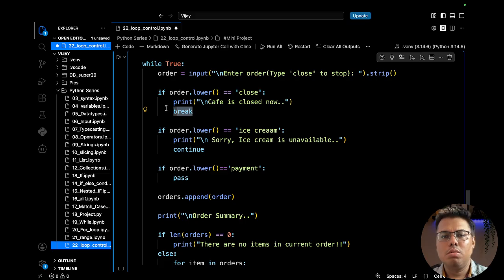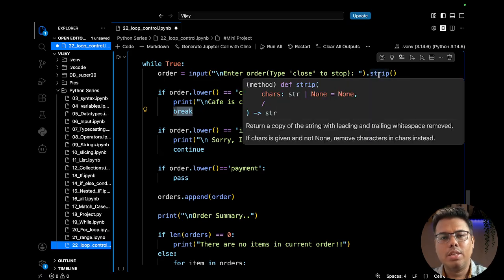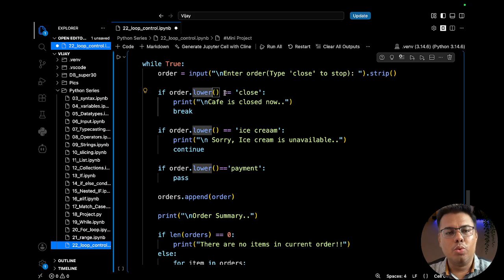Okay. So this is how things will go here. The message that we are receiving, we are doing a strip on that, then we are converting to lower, then we are having the condition.